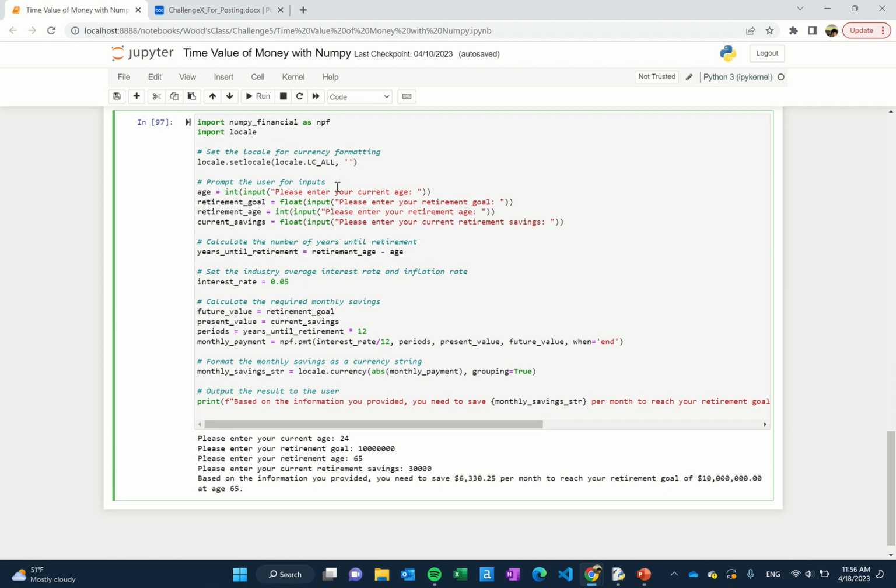Again, not too important there, but here's what's really important: I want to get inputs from the user about their age, what their retirement goal is, how much money they want to have when they retire, how old they want to be when they retire, and what their current savings are. From there, calculate the years until retirement, and then from there I set the average interest rate.